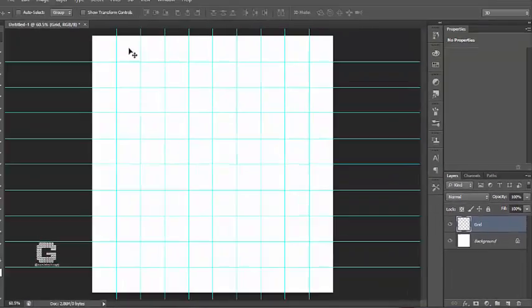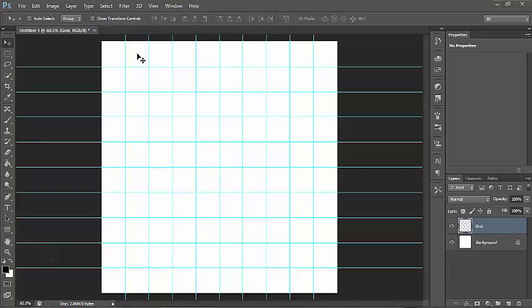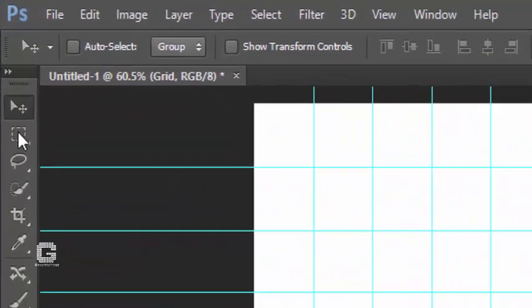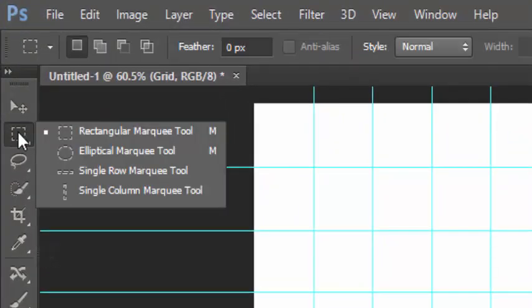We have divided our document up into a grid using Photoshop's guides, but the guides are just for visual reference. They won't be of any real use to us unless we somehow convert them into an actual pixel-based grid, and we can do that easily using a couple of Photoshop's rarely used selection tools, that is the single row and single column marquee tools. Click on the rectangular marquee tool near the top of the tools panel and hold your mouse button down for a second or two until a small flyout menu appears showing you the other tools nested in behind it.